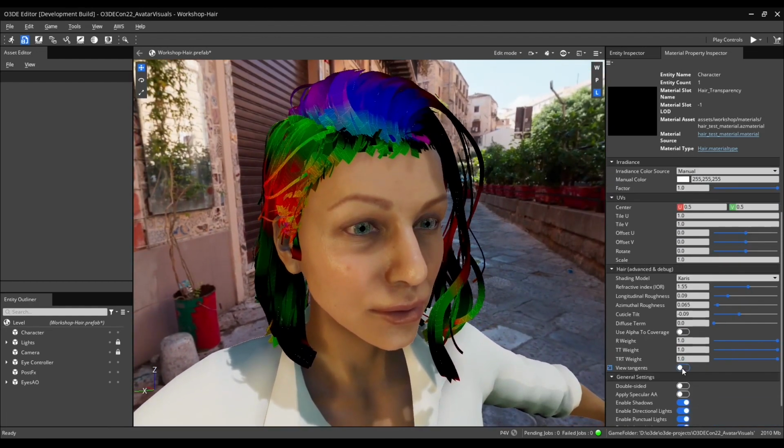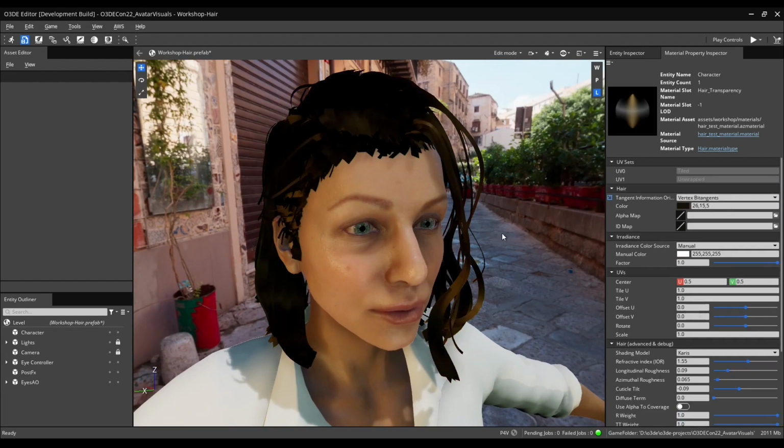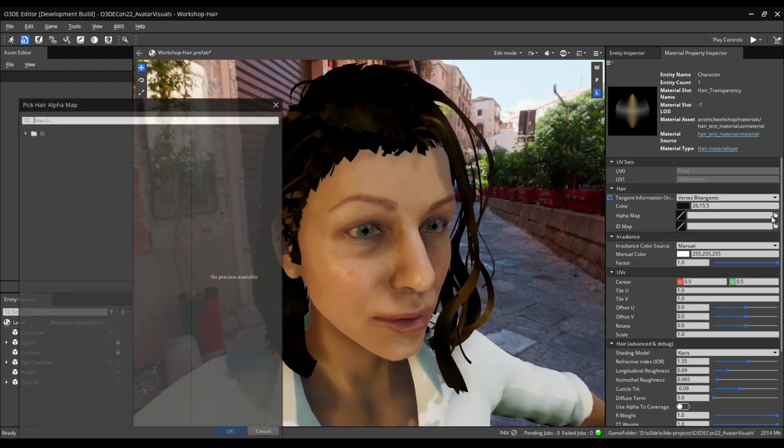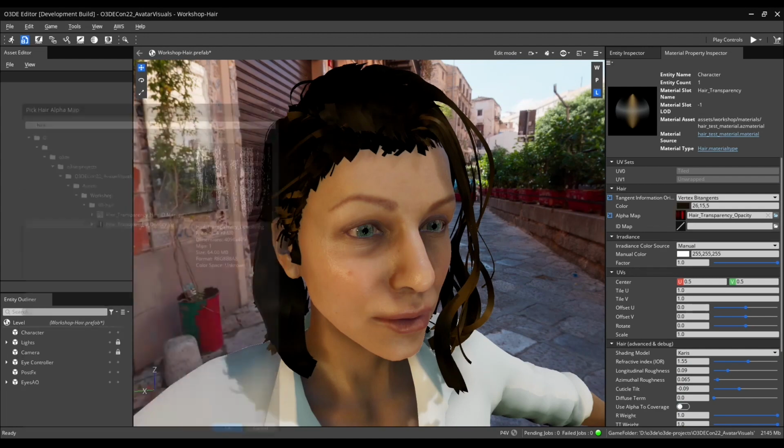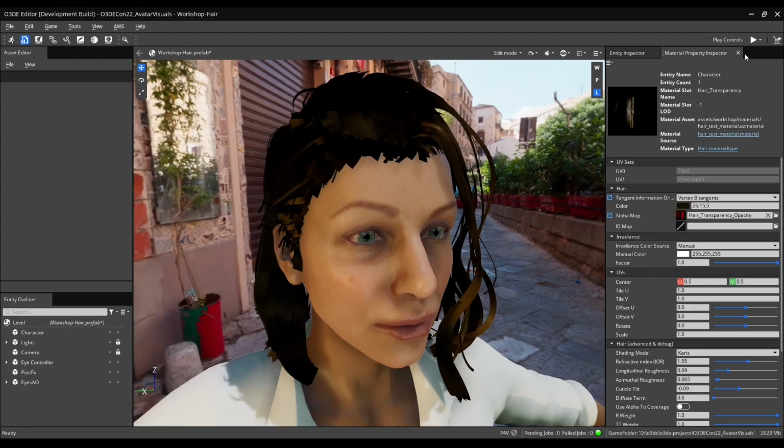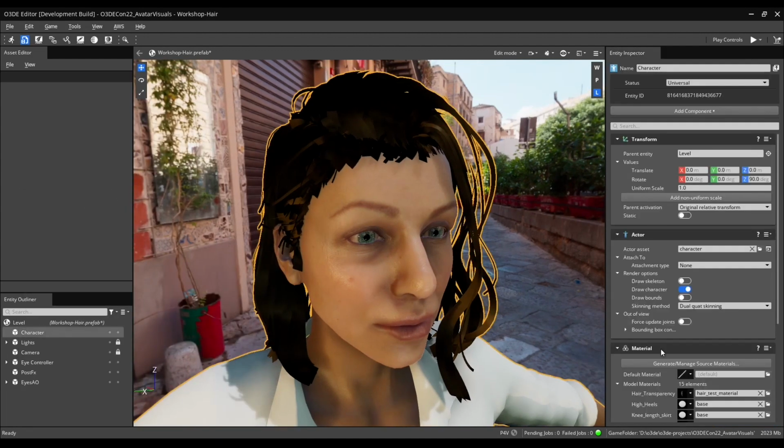Now let's take care of our strands. To achieve this, I have a simple opacity map that I will add to the alpha map parameter. If this doesn't show anything, we need to reload the material inspector.